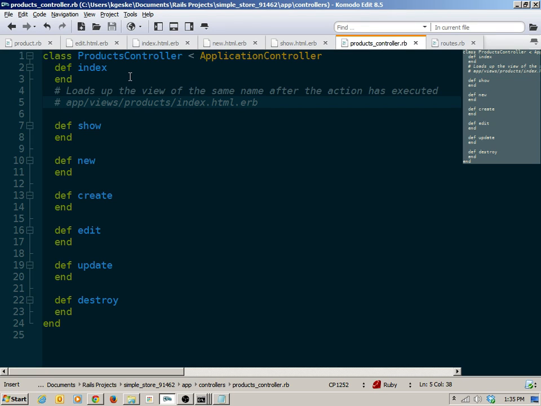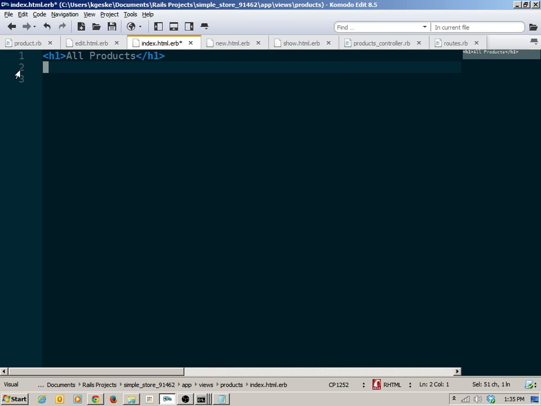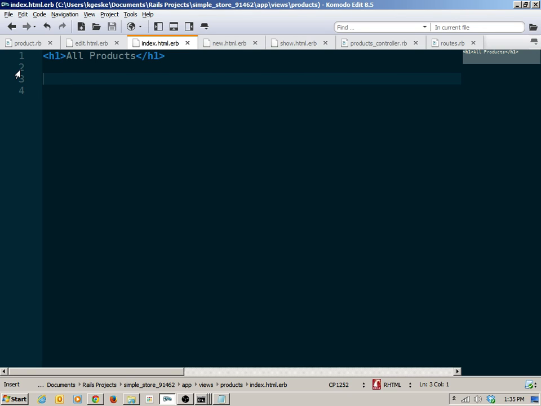So in that, I want to actually display all of my products. So I might change this h1 to say like all products. And then here's where I want to actually display all my products. That's going to require a loop to loop through products that I want to display, and I also am going to have to get a collection of products to display.